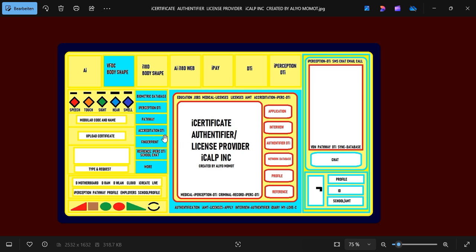And you can see it in the DTI, the accreditation, eye perception DTI. You can see so many things about it, where they were authenticated, accredited, if the documents were signed and all that. So you know if it is actually a right accreditation.